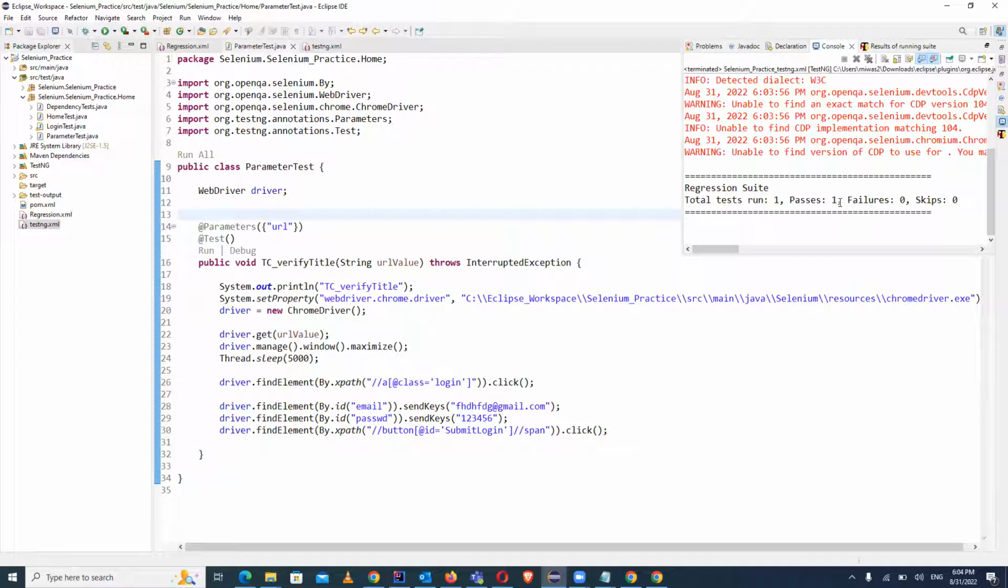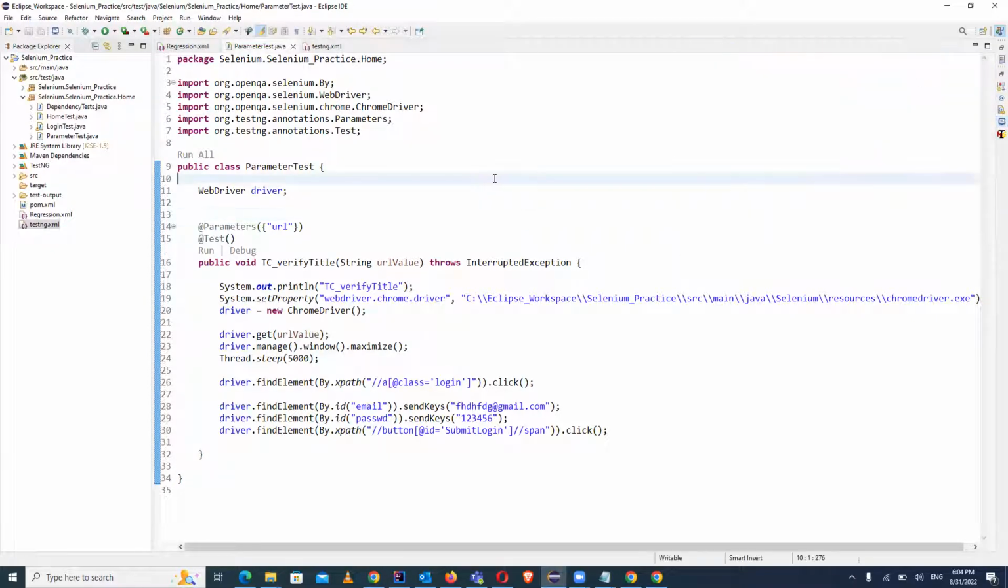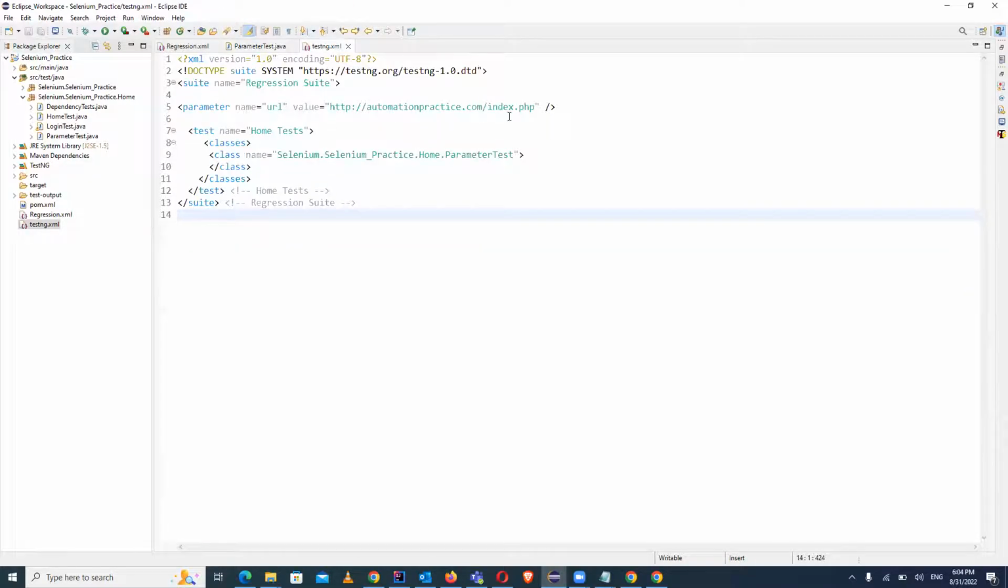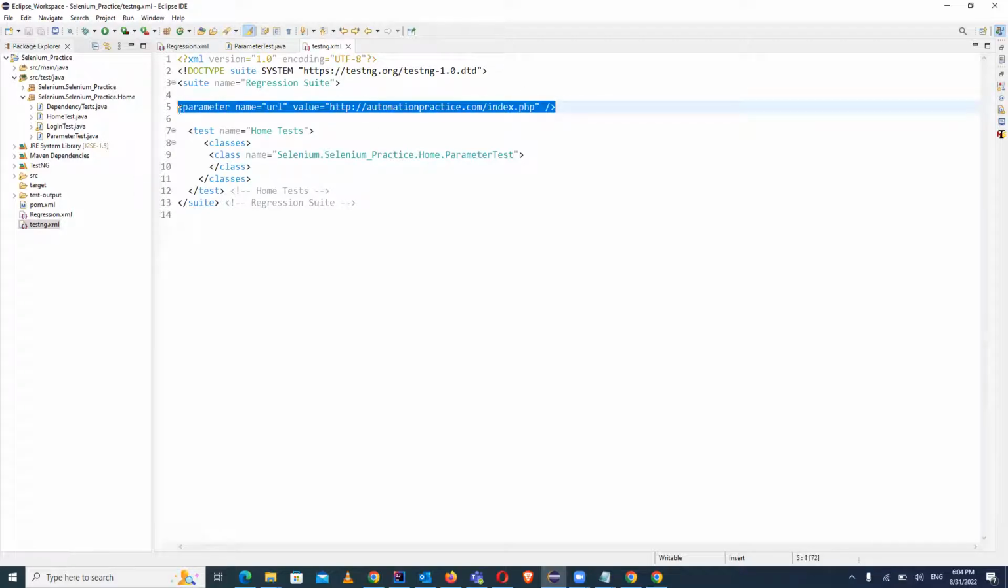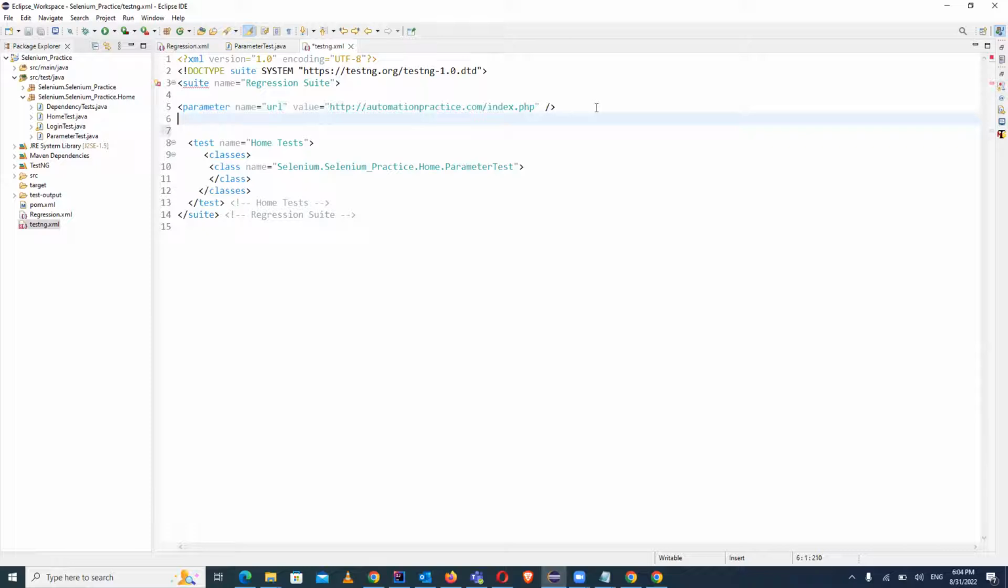So our test case is passed, you can see. In the similar way, I have defined one variable. You can define other variables' values also, like username and the password. So let's define these variables as well. In the similar way, I have defined the parameter URL. Similarly, I will define it for username and password also.